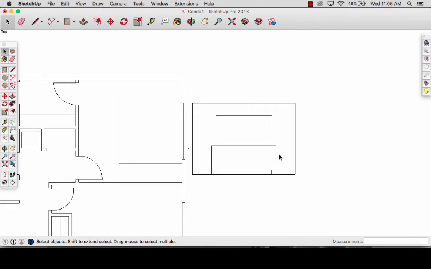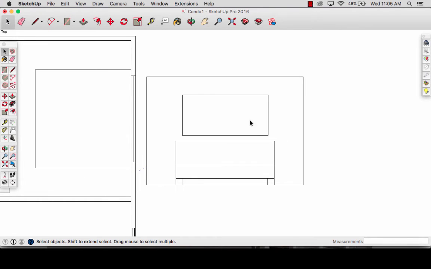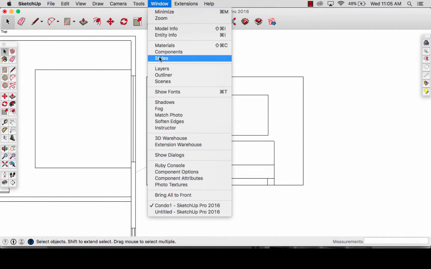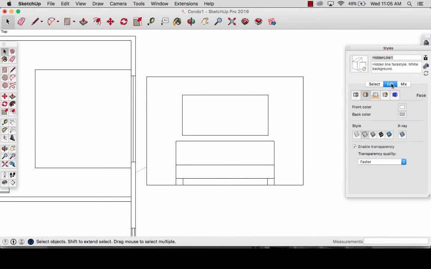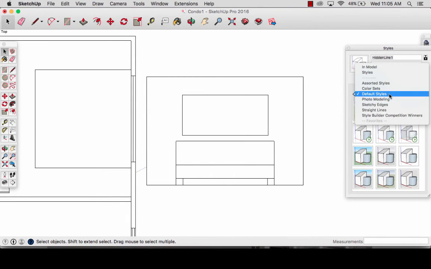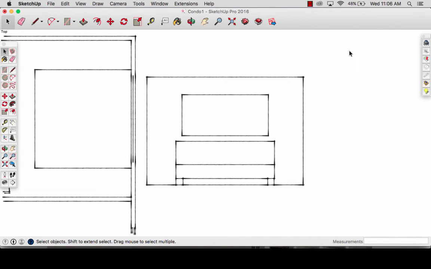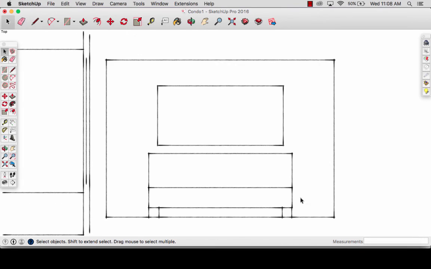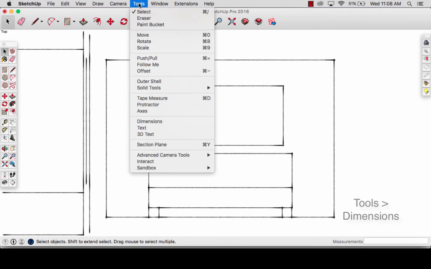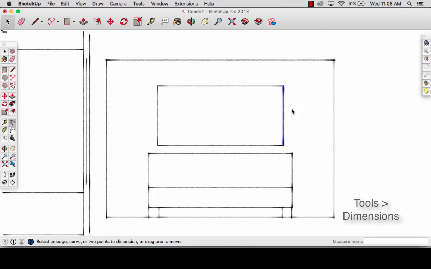And then again, like I've said in past videos, we can change the style of these. And I'm also going to show you how to dimension it. Let's go to Window Styles. One of my favorites is Sketchy Edges, a really simple one that just makes it a little bit thicker, more artistic. Now that we've changed the style, we can either change it back to the regular style or keep it at this one, but we're going to dimension this and go to Tools, Dimensions.